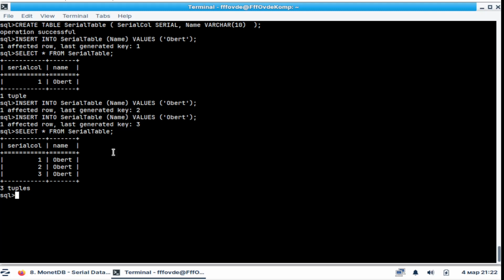And besides using this serial data type, it is also possible to use the bigserial data type. The difference is that serial is integer and bigserial is big integer, but everything else is the same.